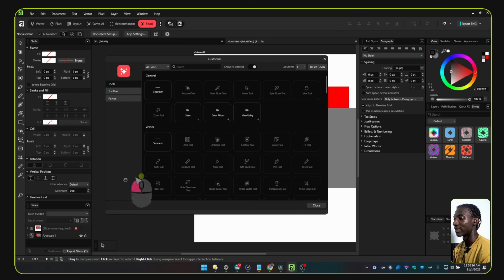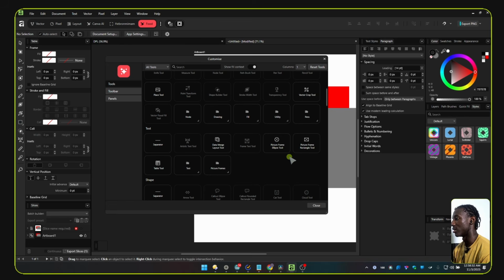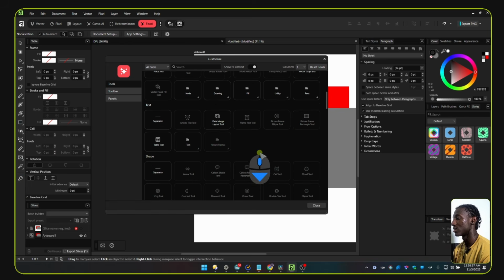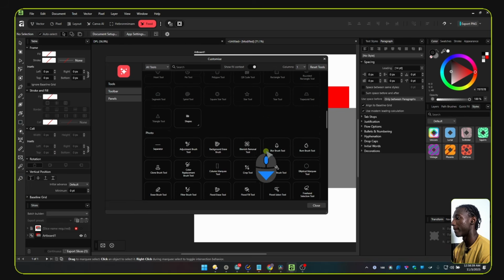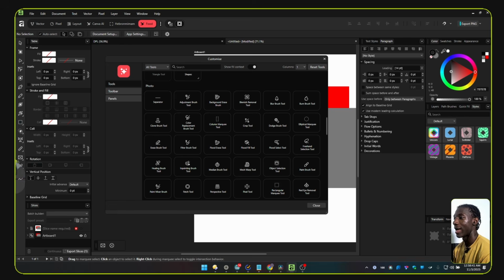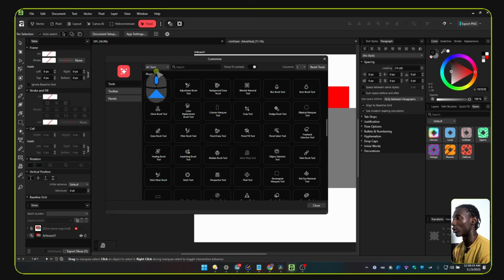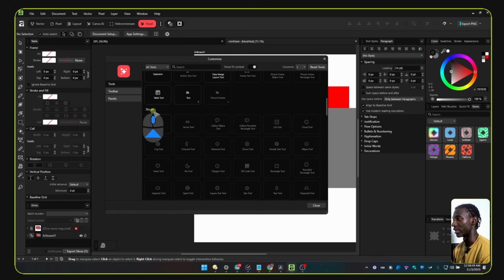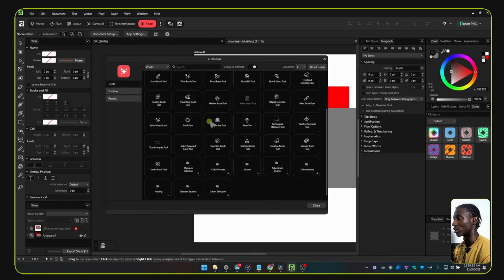Then you can start. I don't need this. I don't need this. I don't need this. Okay. I need this. I need this. You can also filter the tools you want. So now you're in the photo section, now in shape. If you want to see only photo, you just click on photo, and it shows you photo.